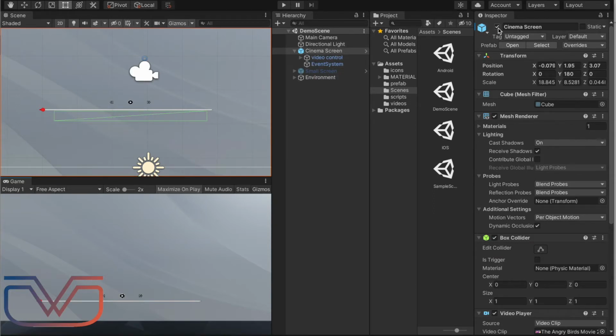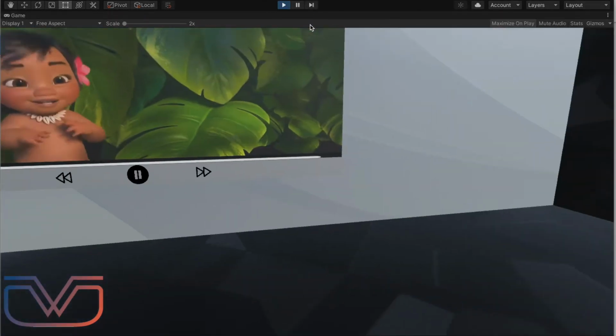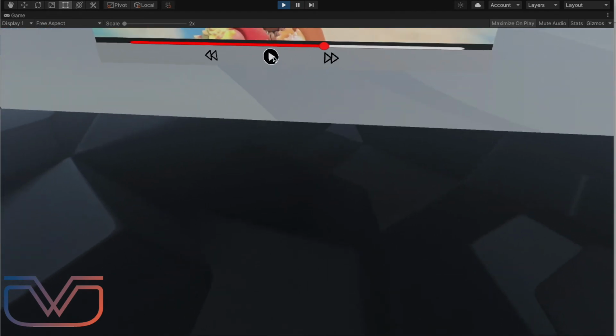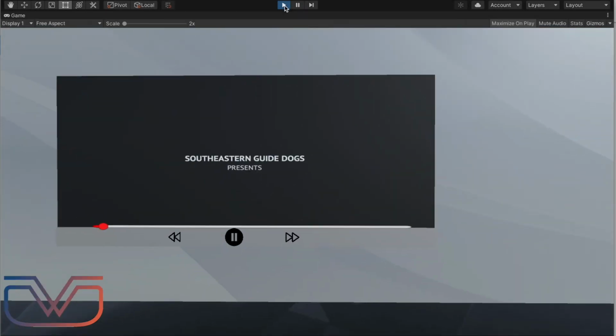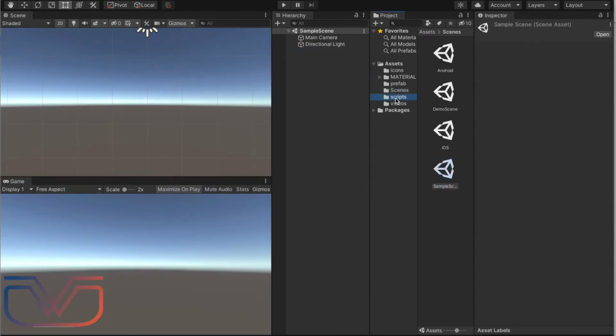Let's try the small screen. Let's hide the cinema screen and play the scene. And this is the small screen, same as the previous one, but this one is smaller. Here are the scripts and the videos. We will add them in the playback.